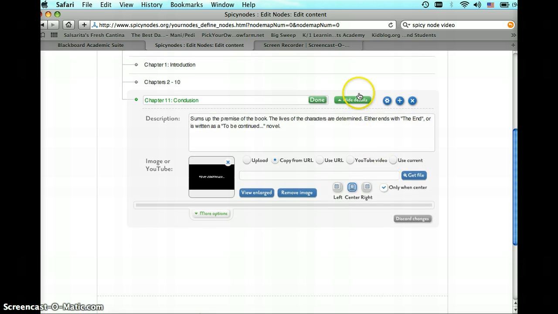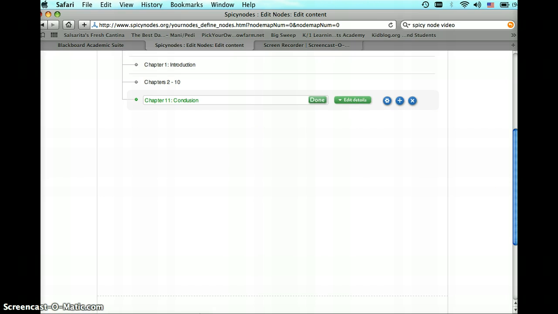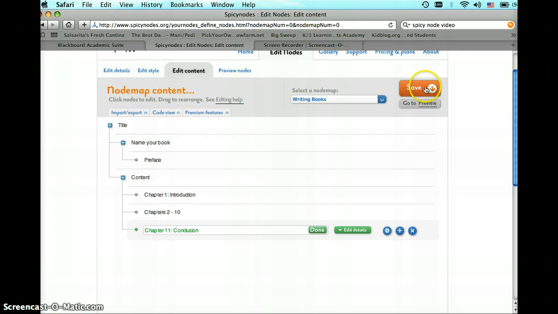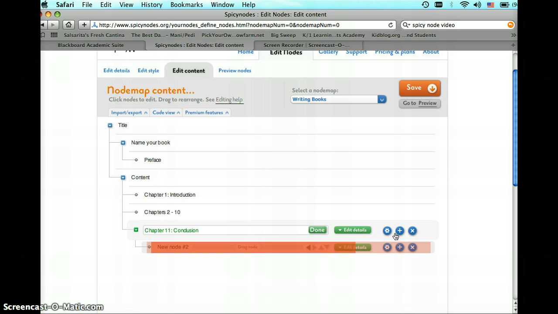Then, let's see, then you have your conclusion. Okay, so when you want to view, make sure that you save before you preview, because if you preview first, you're not going to see what you saved if you didn't save. Okay, so if you wanted to add another subcategory, you could do that. Click the X if you didn't mean to do it, and then click delete.